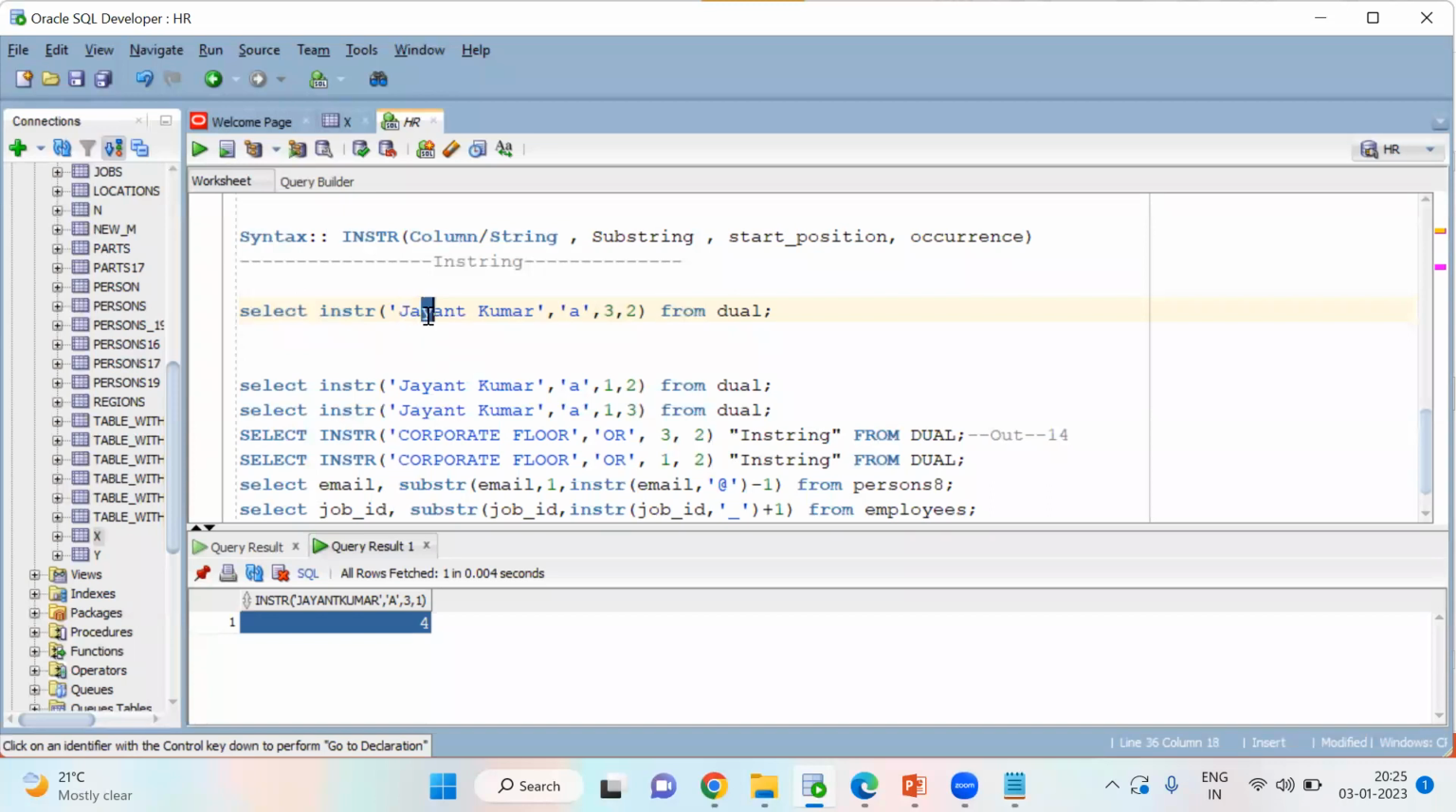Occurrence, let me explain once again, since you may get confused. I want the string to start from the first character, and I want the first occurrence. So what will it do? It will start from here: 1, 2. So it will give you 2 as output. Correct? Yes, correct. Now I want the second occurrence.